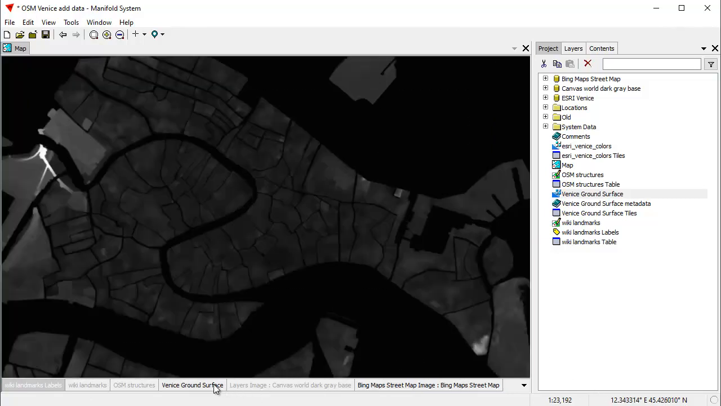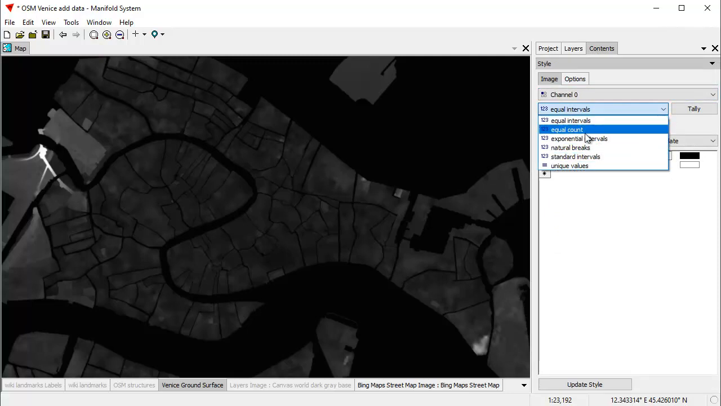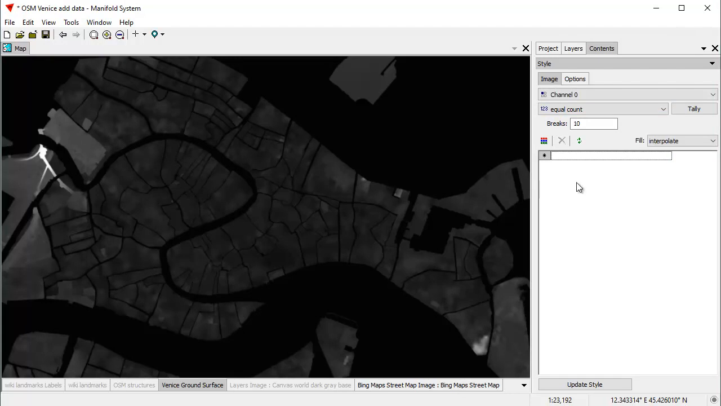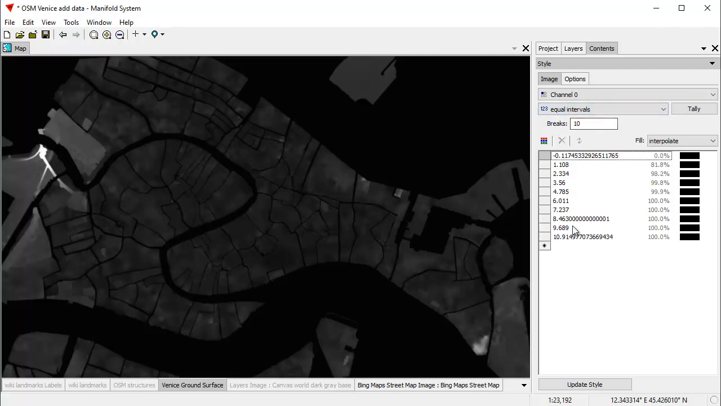We really need to style that ground surface. So let's style that using the style pane, and we're going to style that using 10 breaks with equal count, and Manifold will compute all the statistics for us. So when we tally, okay, that's the best it could do for equal count. Let's do it for equal intervals. That's better.